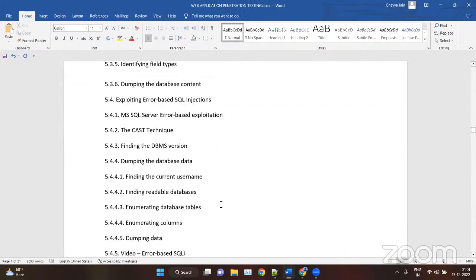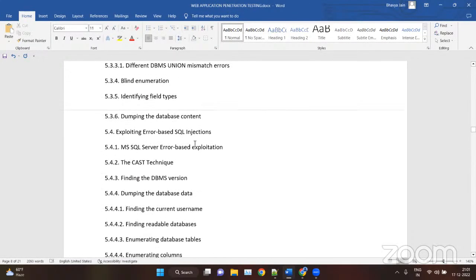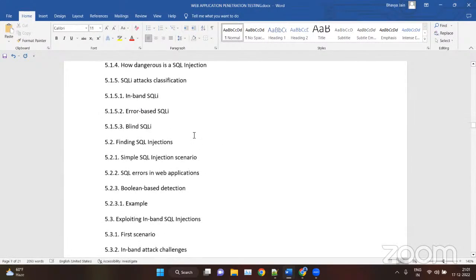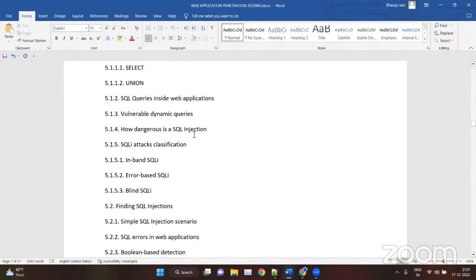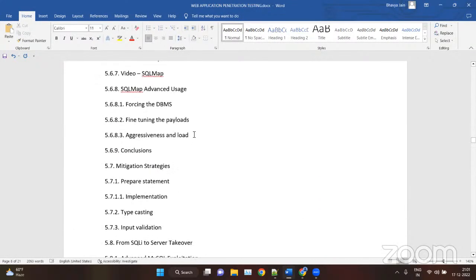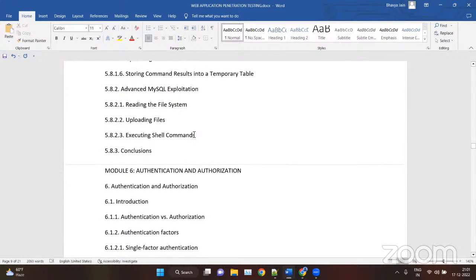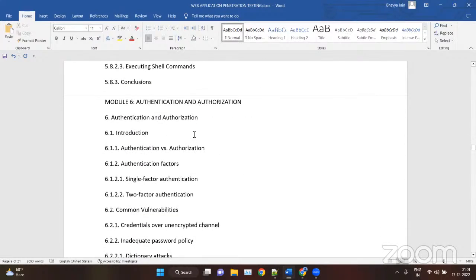So in this we have different types of attack. We have error based. We have the blind injection. Okay, we have the in-band SQLI, etc. So we will see in depth. Then next we have the authentication and authorization.